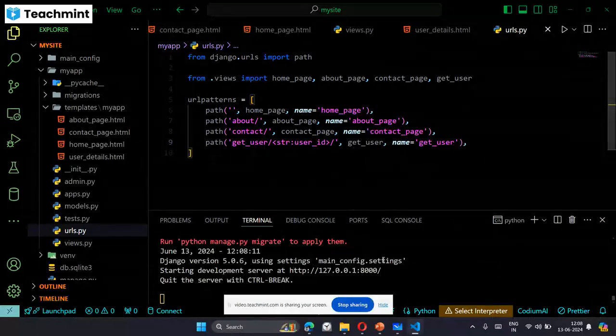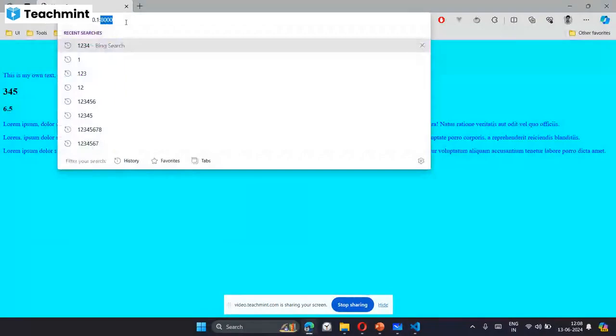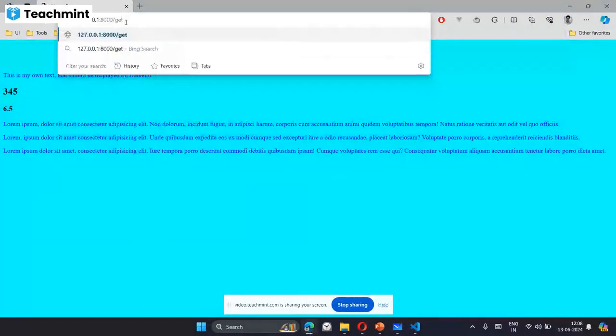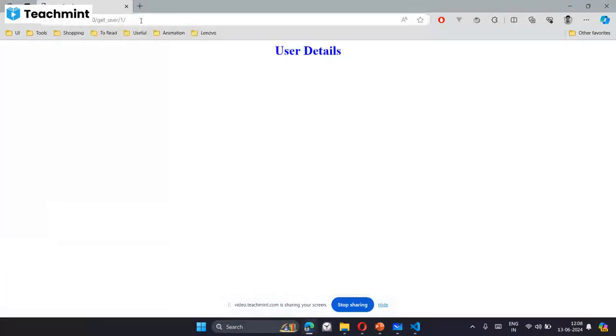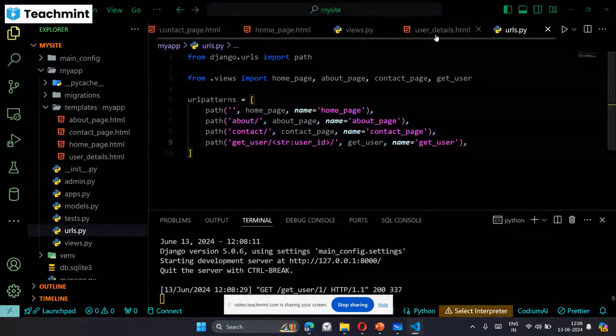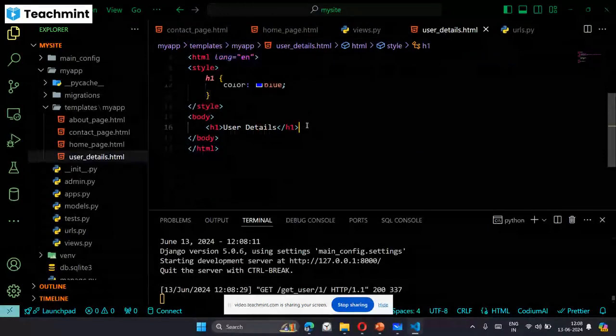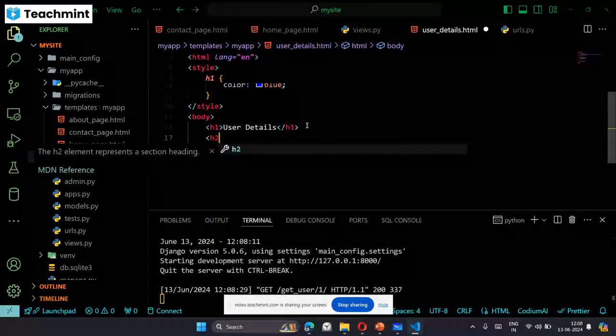Now to access this slash get_user, we should pass the required user ID, which I'm taking as user ID 1. Here I got the user details page, but I didn't display any user details here.